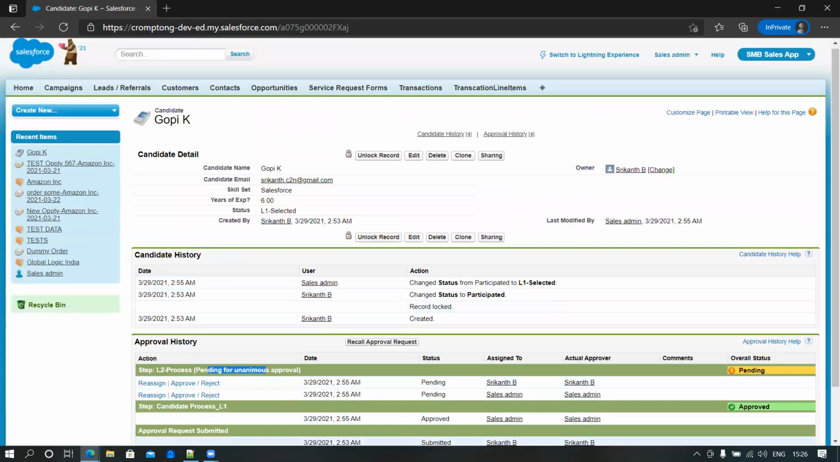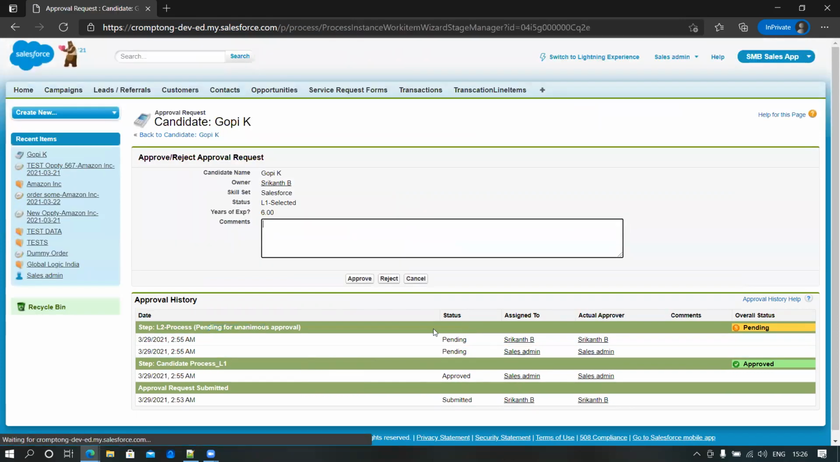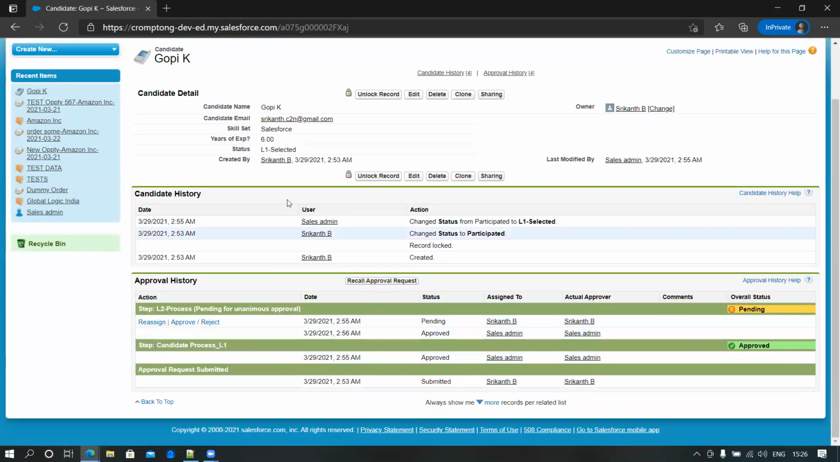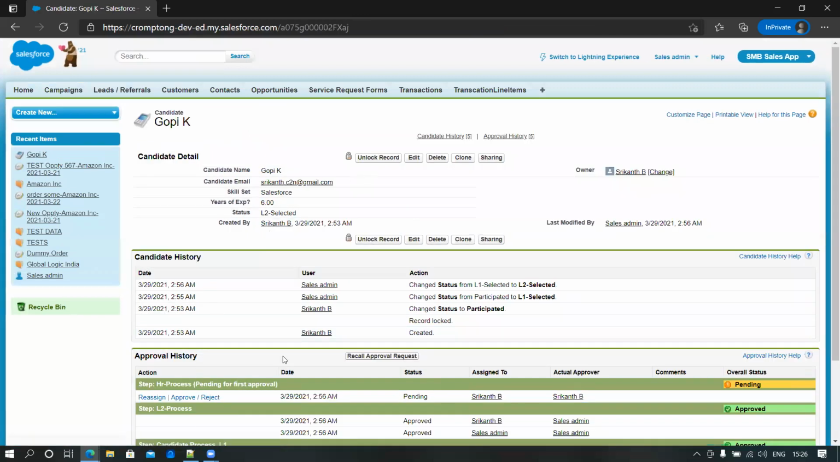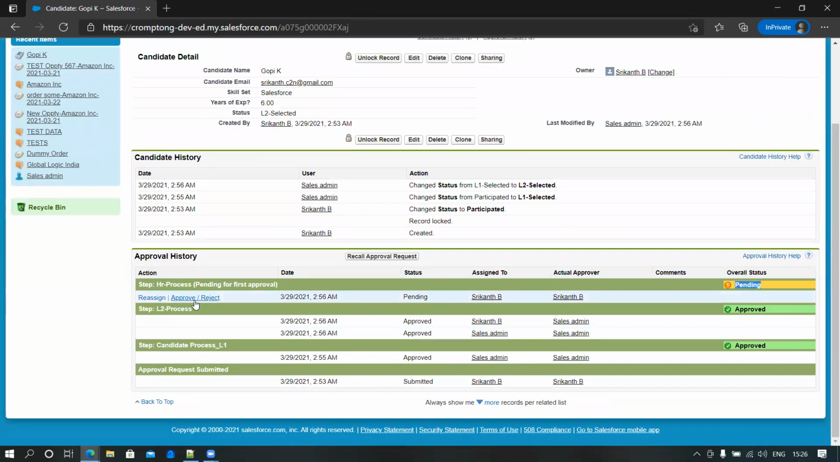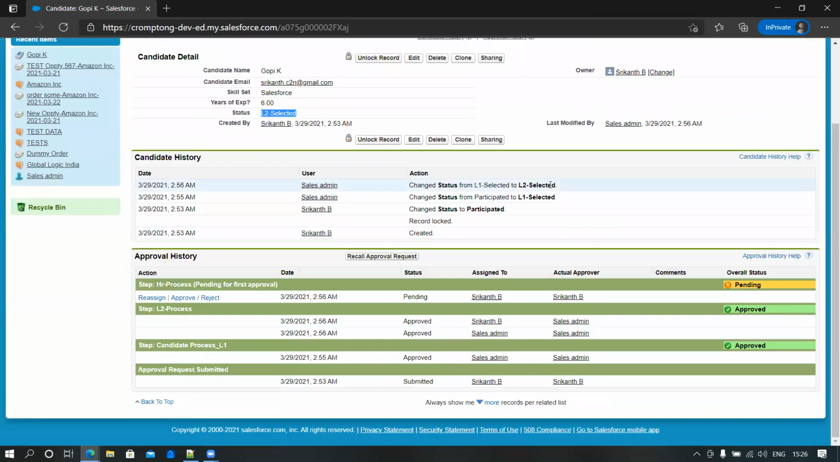Now, to whom is it assigned? It is assigned to sales admin as well as Shrikant. Let's approve as sales admin. Click on this. Sales admin has approved. Still the status is L1 selected because it is waiting for the other manager to approve. So let's come here. Let him approve. So he has approved. Still it is in pending mode, but it is assigned to the HR process. But here you can see the status as L2 selected. Now see, L1 selected to L2.